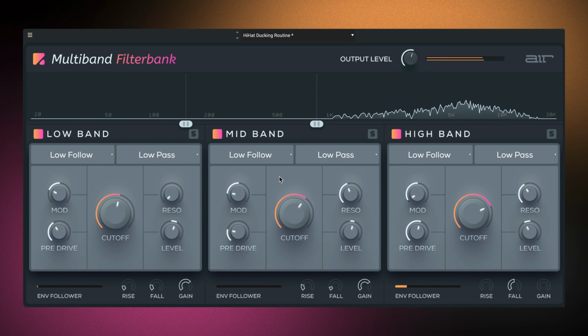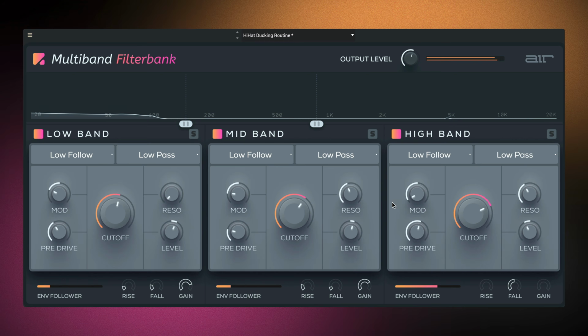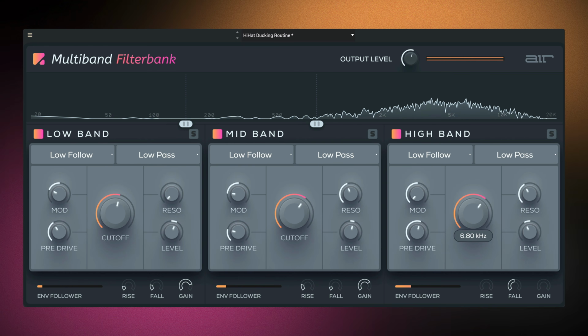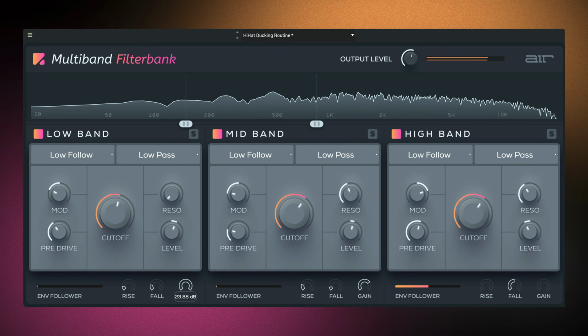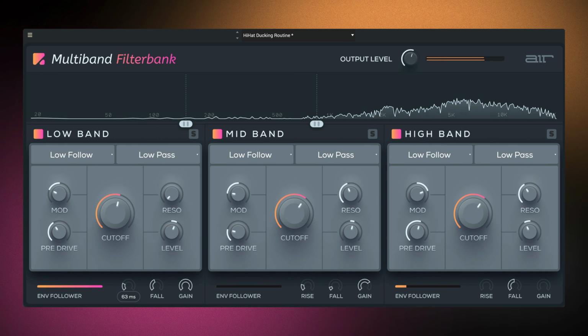Each envelope follower has its own dedicated rise and fall knob. You can look at this as basically an attack and release, just like on a synthesizer. Things get really interesting when fine-tuning both of these rise and fall parameters in real time. Just subtle adjustments can make a huge difference to the audio you're affecting with Multiband Filterbank.